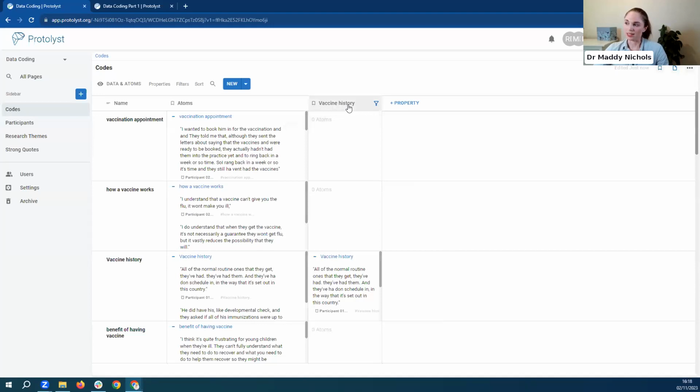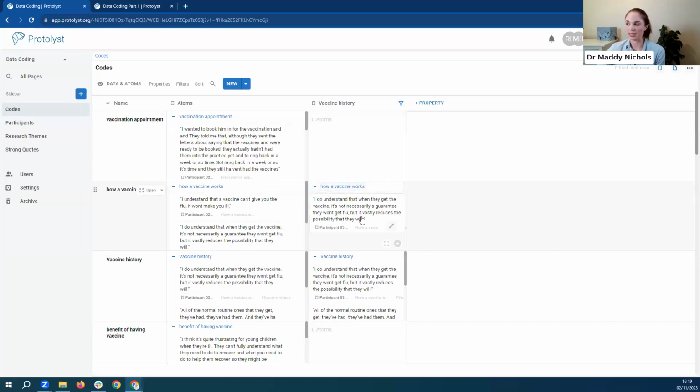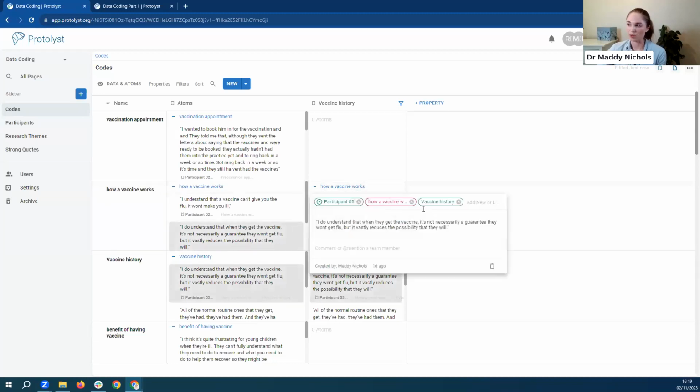So if I add that as a filter to the atoms property, it means that it will only display the atoms that have the vaccine history tag already added to them. So since we did vaccine history, it's just these ones that are displaying. But if I were to drag an atom that wasn't displaying in here, because the atoms in that column will only display if they have the corresponding tag or label, it will add the label to the atom automatically.